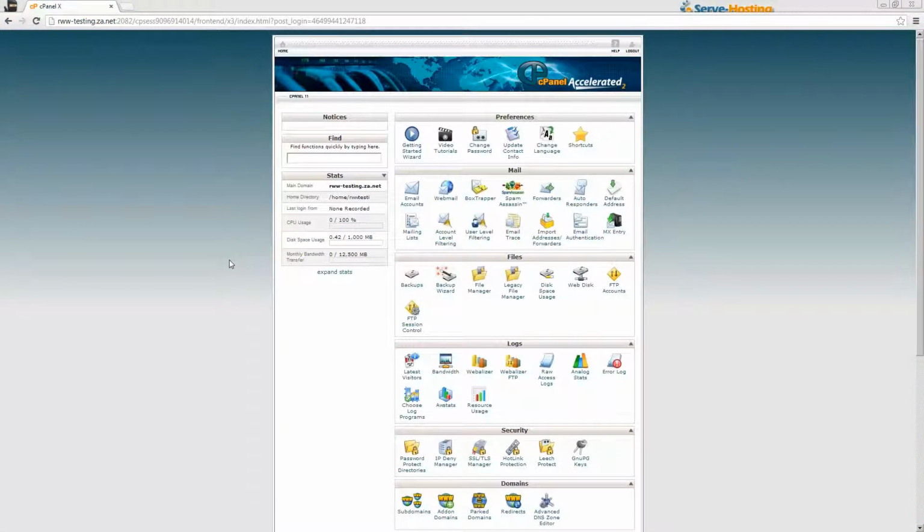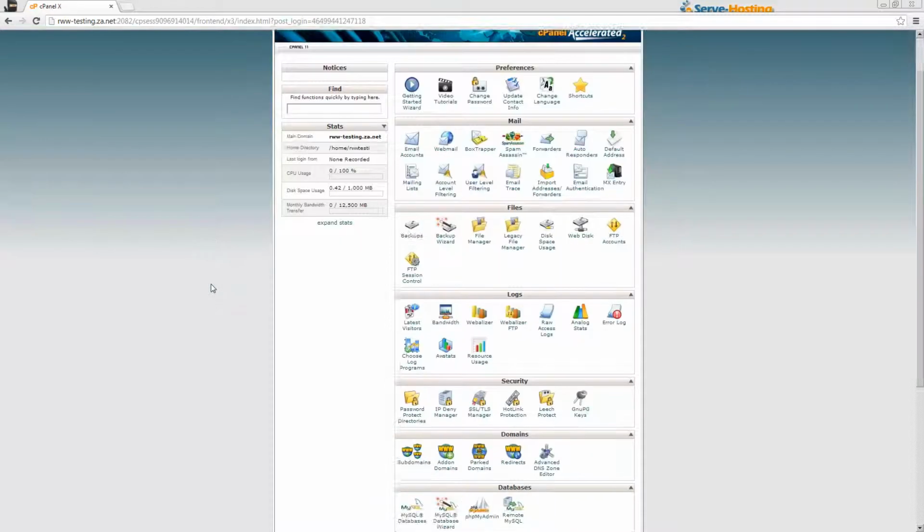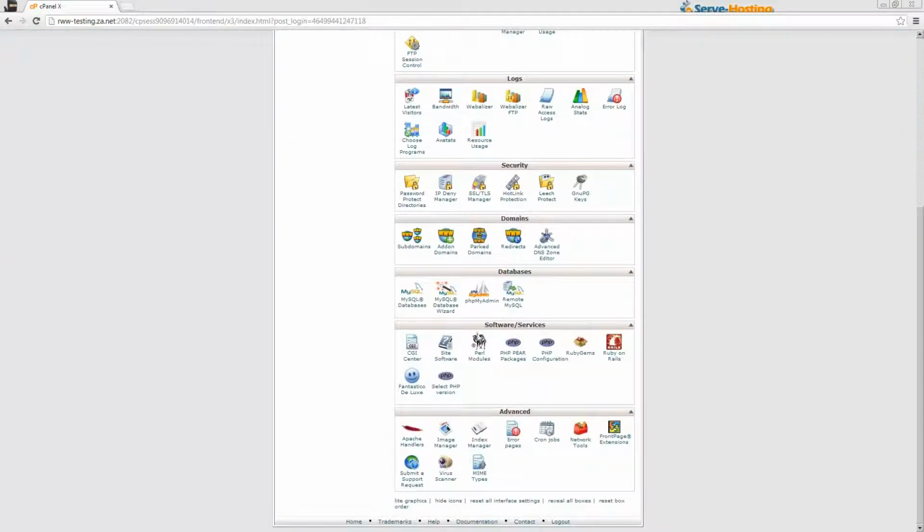Hello, today I'm going to be showing you how to install Drupal through Fantastico De Luxe in the cPanel. The first thing that you'll need to do is log into the cPanel of your hosting package, then go down to the Software and Services section and click on Fantastico De Luxe.